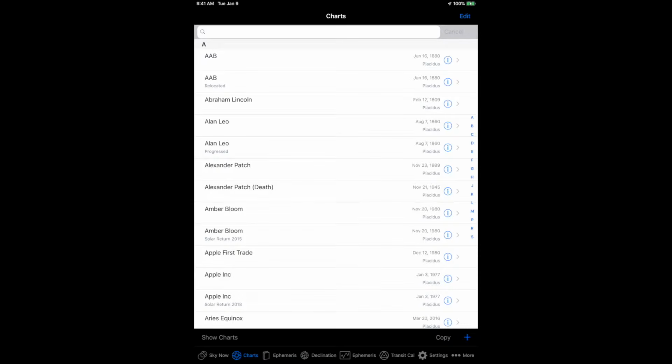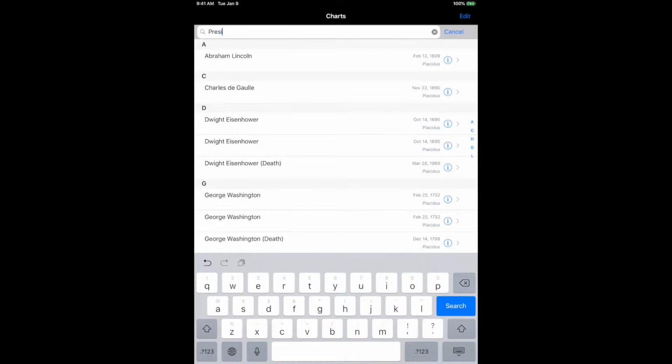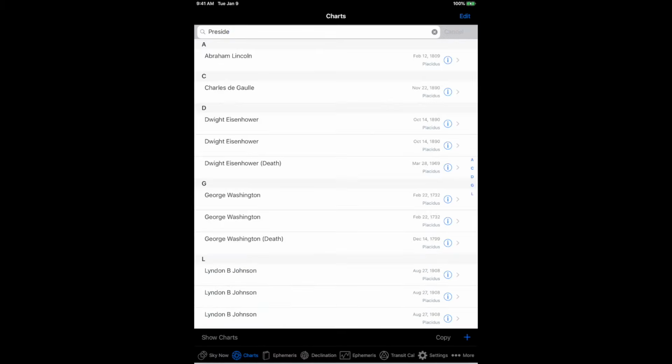You can store as many charts as you want on the device. It'll also store them in iCloud if you let it. I recommend you do. That makes it available to iPhemeris on any device, Mac or iOS. Charts can be tagged with words, as many as you like, that mean something. I have some of my charts tagged with President. And you can also use this menu to search for a chart by name.